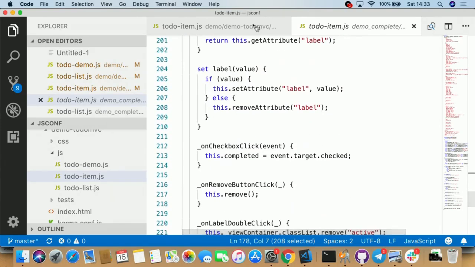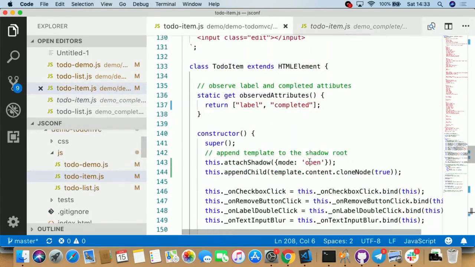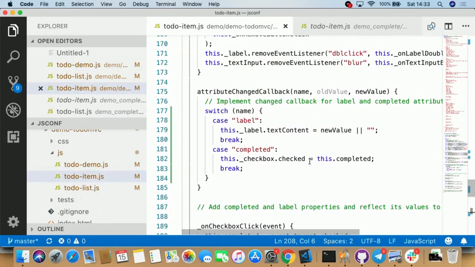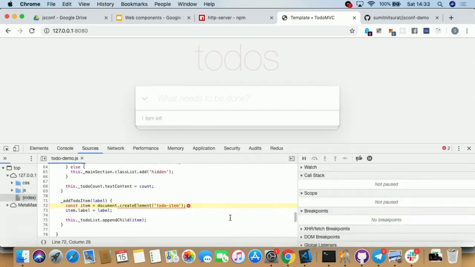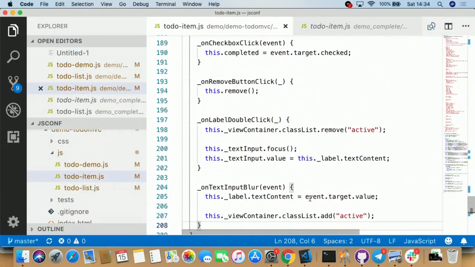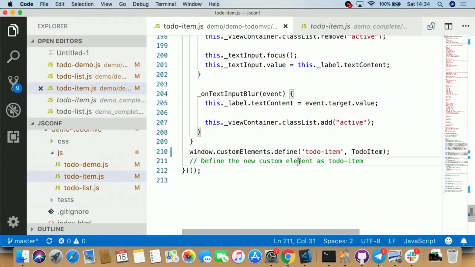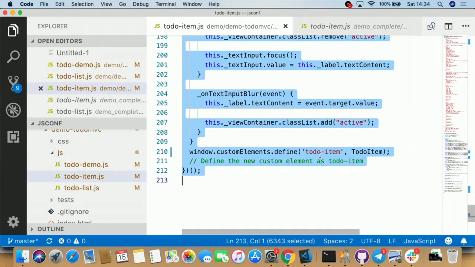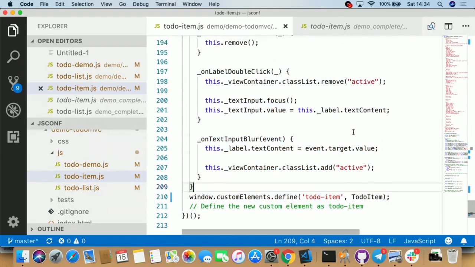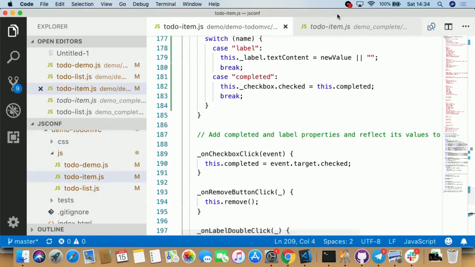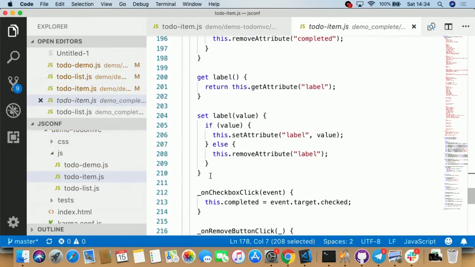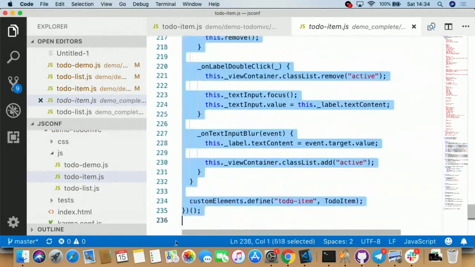Setter and getter for the values. I'm going to define the setter and getter also.